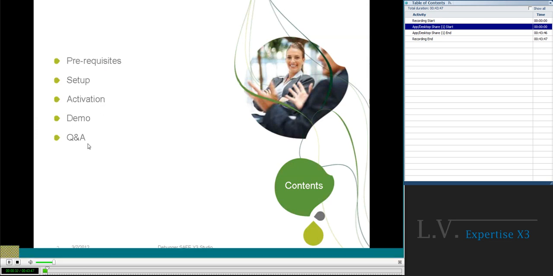Here is the agenda for this session. We'll start with the prerequisites, how to set it up, how to activate it, then a little demo, and at the very end we'll have a question and answer session. So far, everyone will be muted meanwhile.